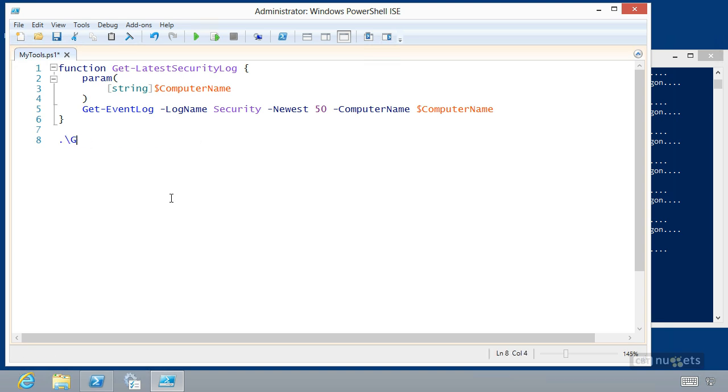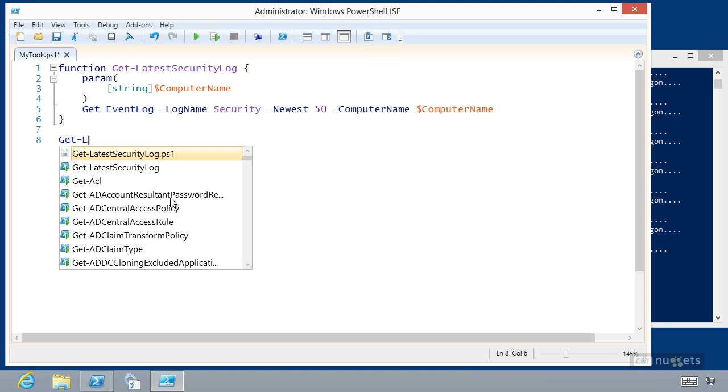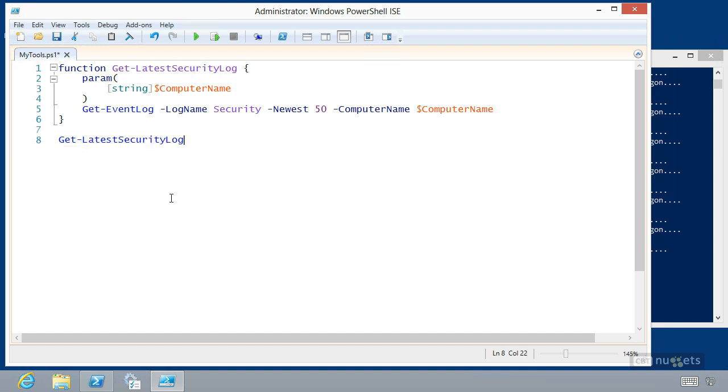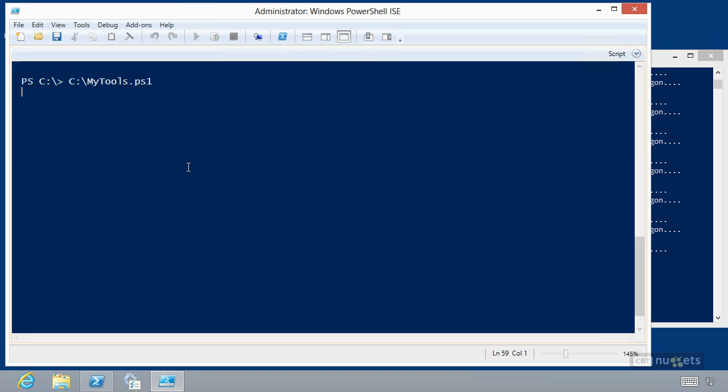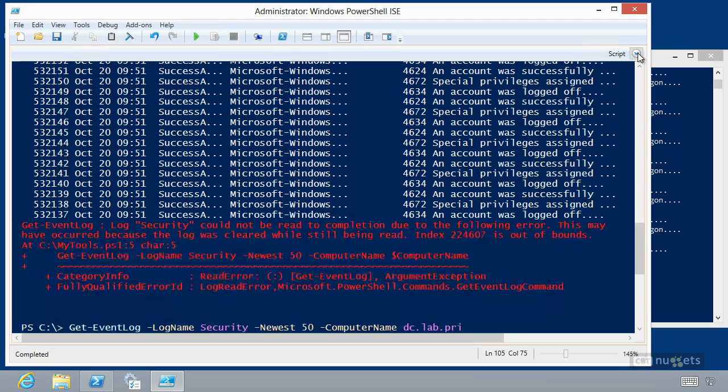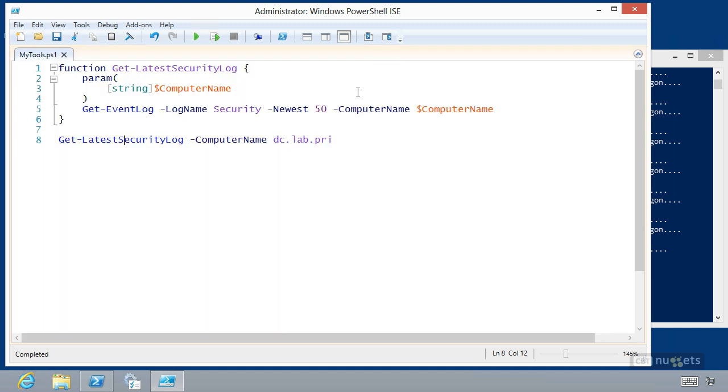Oops, we don't want to run the script. We want to run the function -ComputerName dc.lab.pri. Now I'll run this script. This will define the function, and that will run the function to make sure that it works. And it did. Excellent. Oh, could not be read to completion. Oh, the log may have been cleared or something while it was being read. That's fine. These things happen.